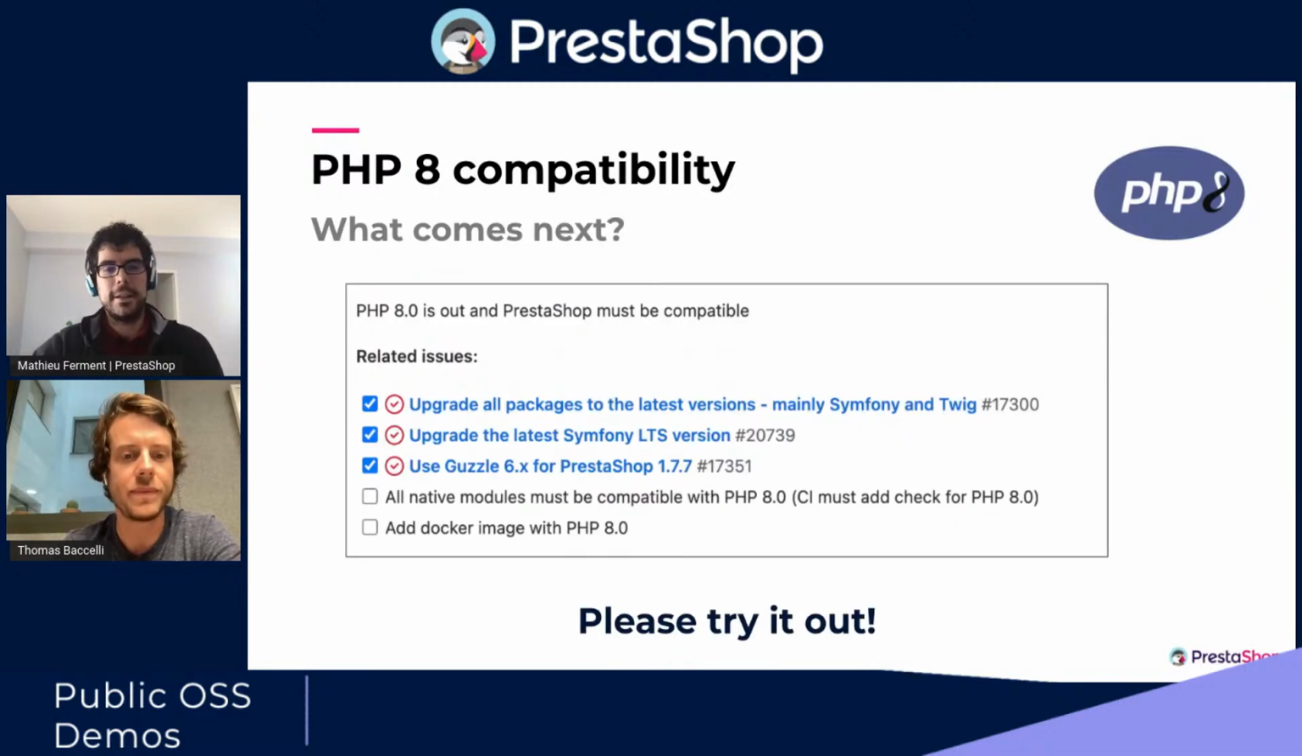Yeah. So what comes next, actually? When we started working on PHP 8 compatibility, we made this little list. The first item was to upgrade all packages to the versions allowing us to have PHP 8 compatibility. It's done. Upgrade Symfony, it's done. Upgrade Guzzle, it's done. Now, what we have to do, well, the work that Thomas did for the core, we have to do it for every module, because every module needs to be checked to make sure it's compatible with PHP 8.